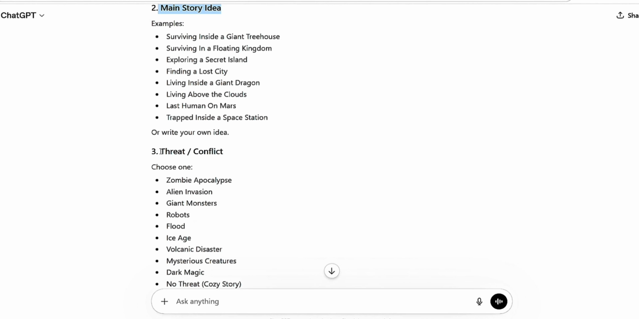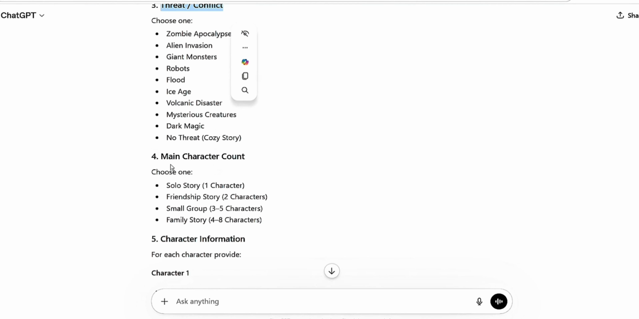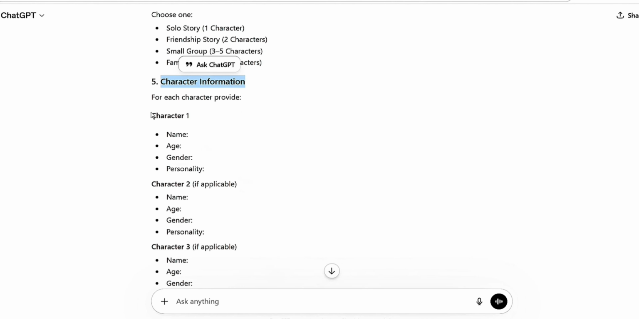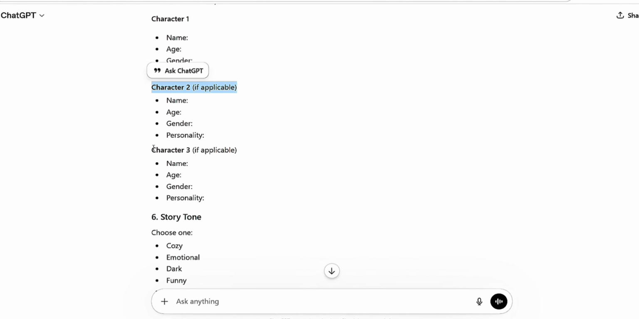Then it will ask what type of threat or conflict you want in your story. It already provides several options, and you can choose any one of them. Next, you'll need to decide how many characters you want in your story. Again, you can choose from the available options or add your own. Then you'll need to provide character information. For every character in your story, you'll need to give details like name, age, gender, and personality.